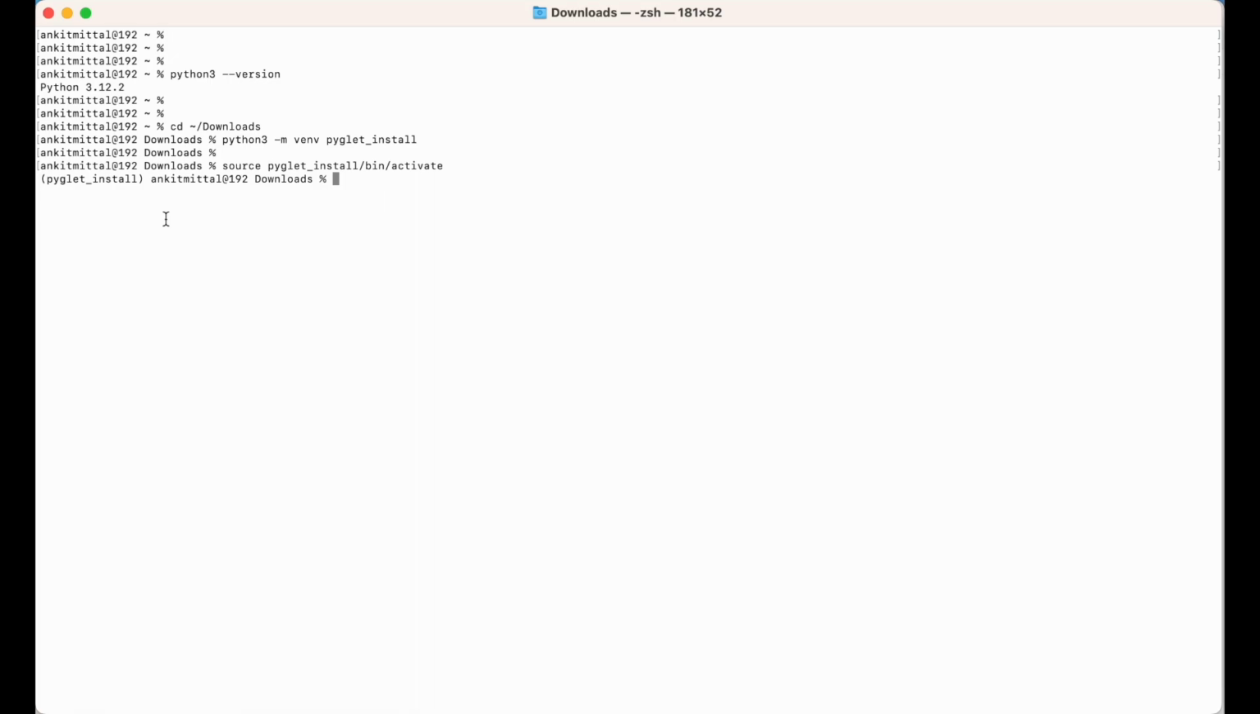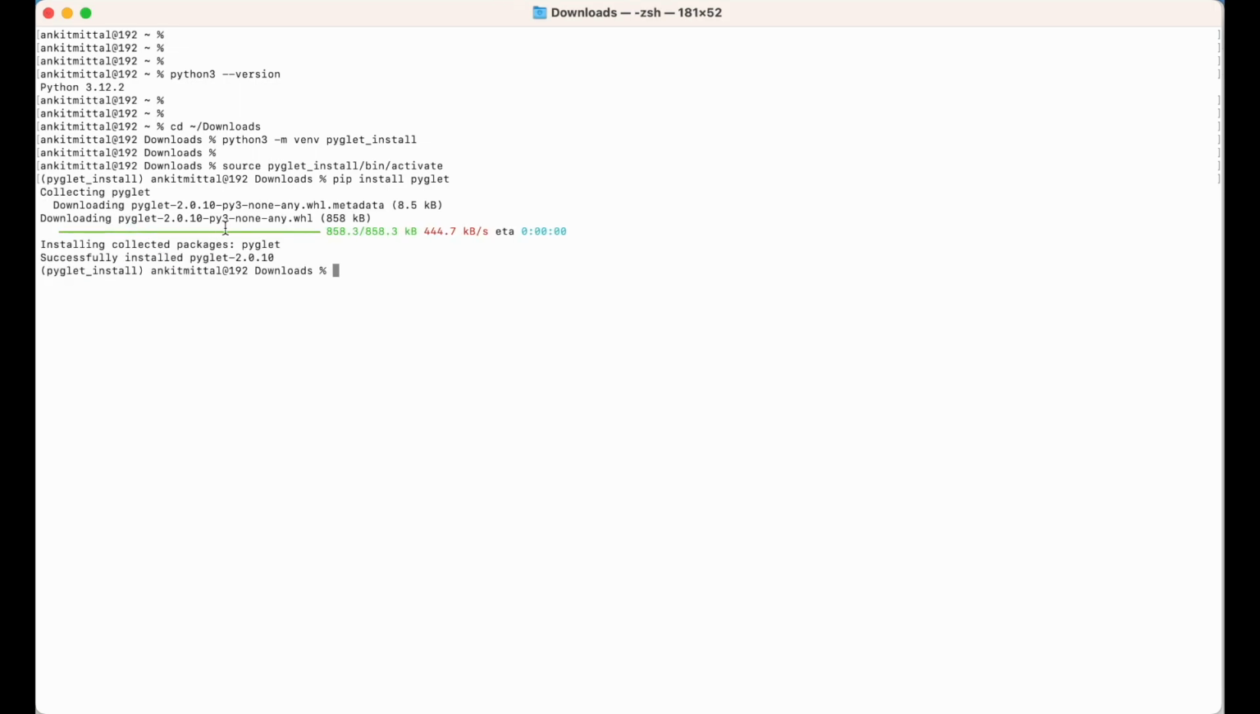Now we will run the command which will install the pyglet library. So for that we will use pip here. So I will say pip install pyglet. So I will hit enter now. So it is downloading the pyglet, and successfully it has installed the pyglet library with this version 2.0.10.